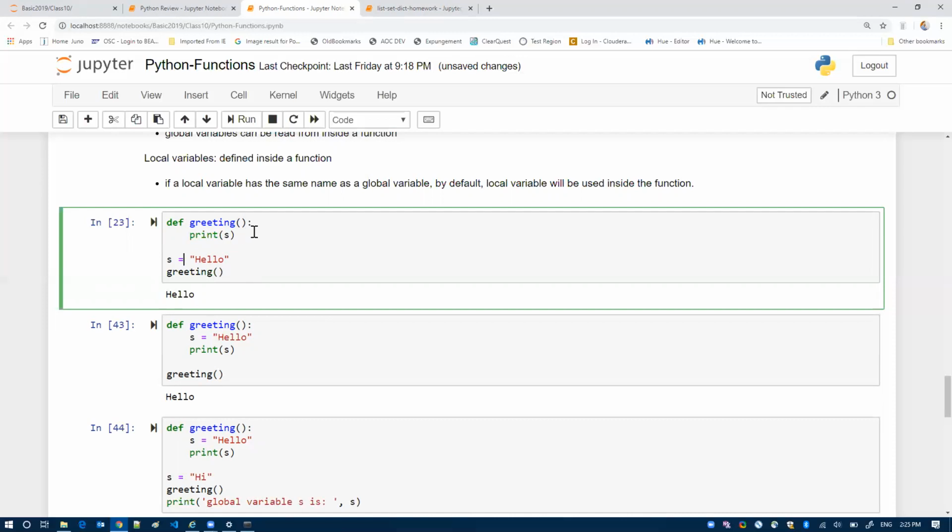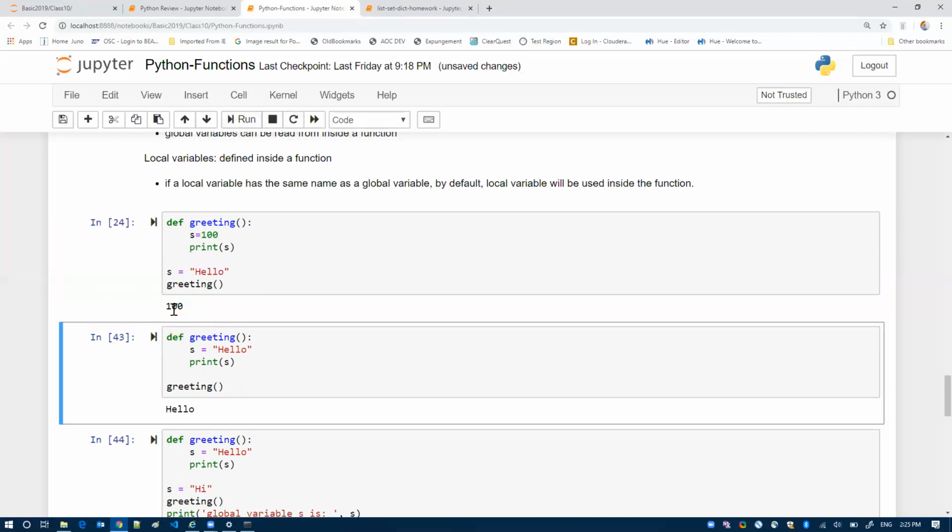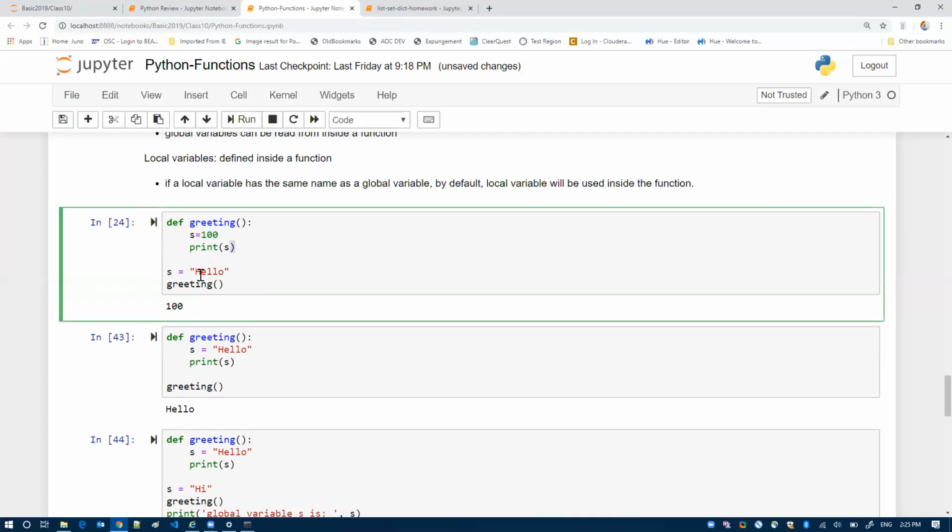So you cannot update it. You cannot change it. So here, if I say s equal to 100, I just change it to something totally different. Let's see what's going on. It actually prints out 100 instead of hello. You cannot change it inside, but there's a condition here. Because I didn't do anything here, this s now becomes a new variable. It becomes a local variable. So this s actually has a different meaning outside.